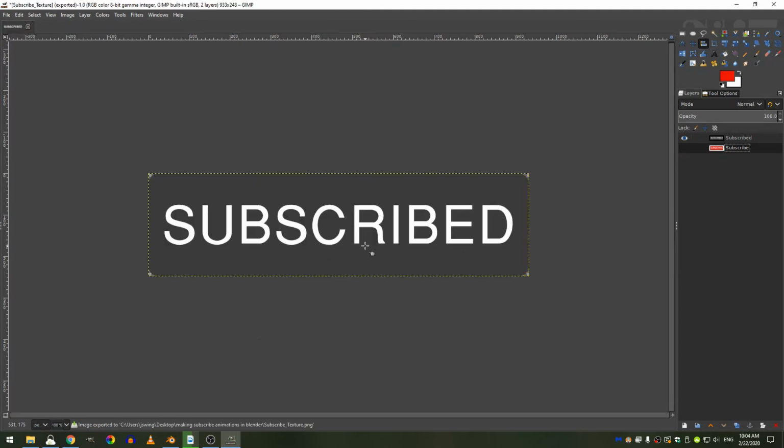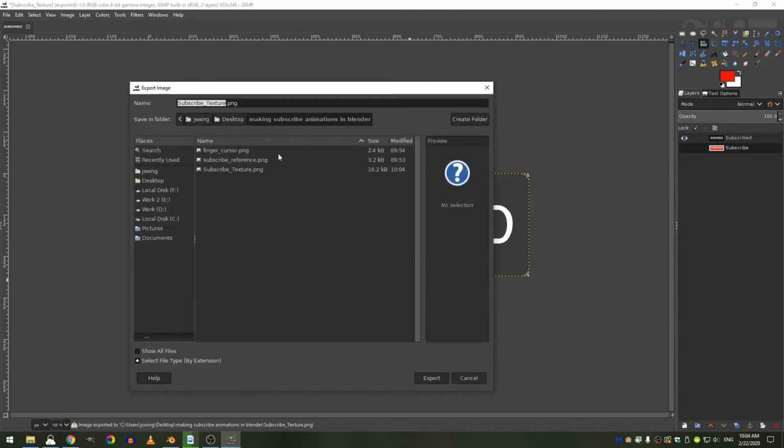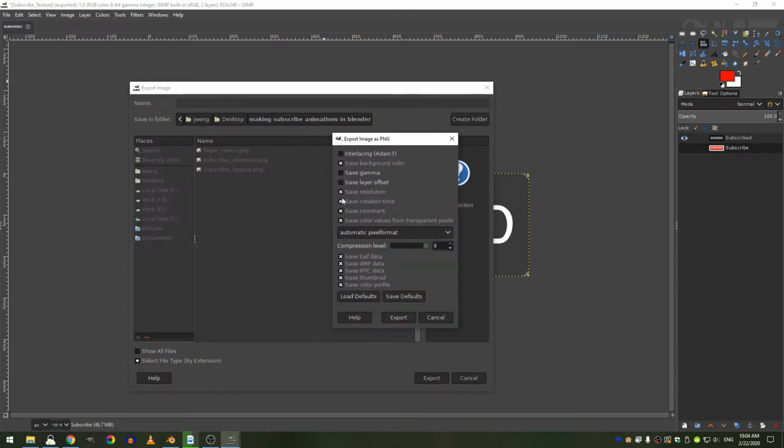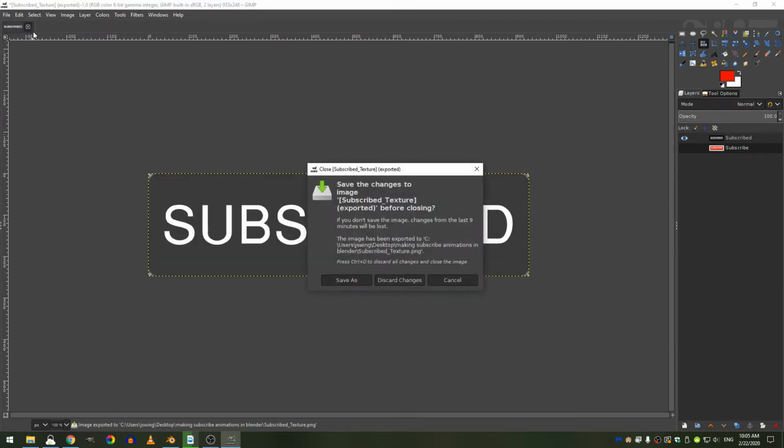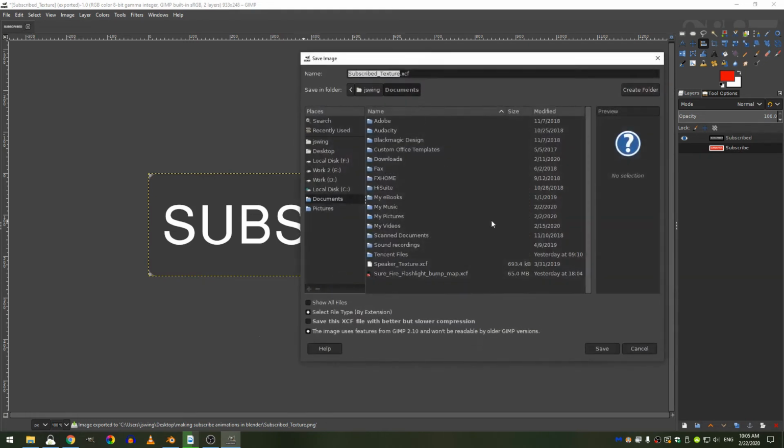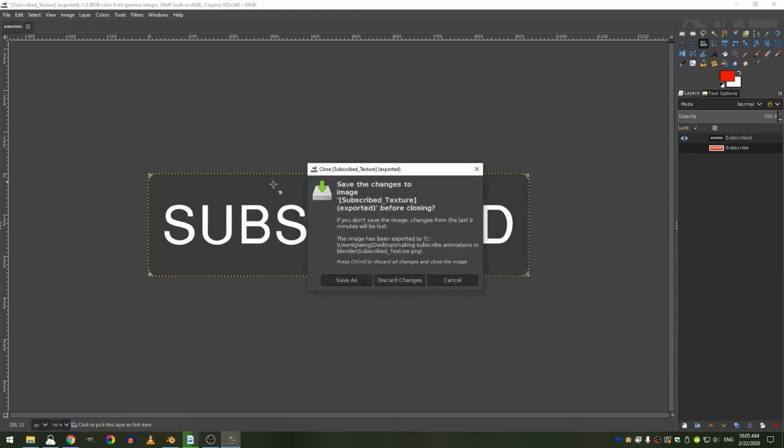Then I'm going to do the same thing with the subscribed, so Control-Shift-E, and then change the name to subscribed texture PNG, export, and these default settings are fine. Now I'm going to close this. No, we don't need to save it. There's nothing we can change.